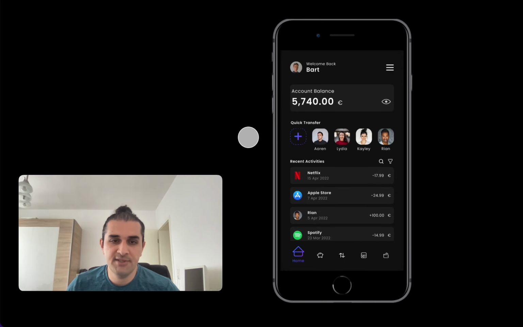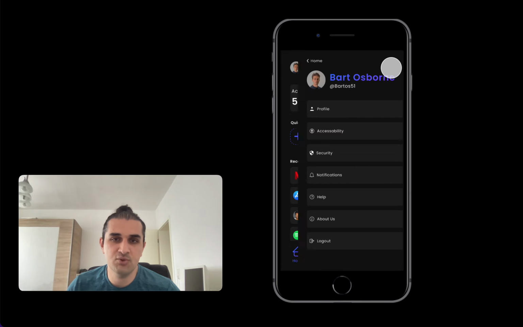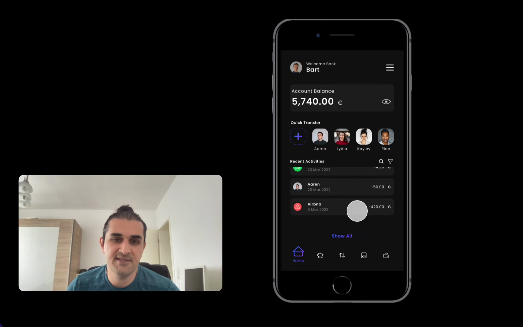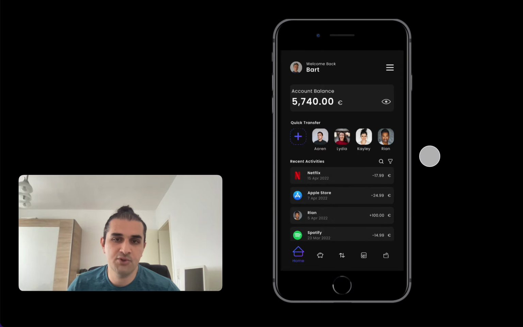And as you can see here, this is the home or the dashboard screen of the application where users can see the account balance here, or they can hide or unhide the account balance if they need to. They have access to this menu where they can change some settings. They have access to the quick transfer, which is a feature to send or request money to the recent contacts, and they can see the recent activities here. They have the opportunity to filter or search for a specific activity or transaction.